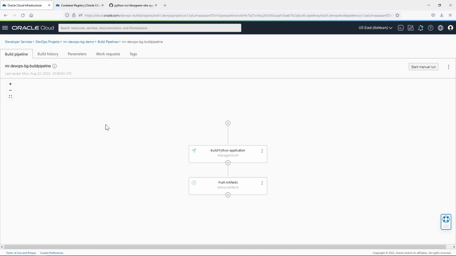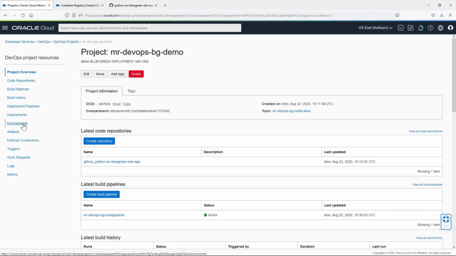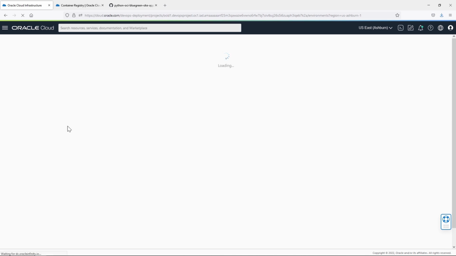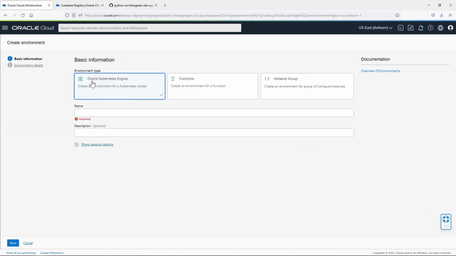So let's go to our DevOps project. Let me click on the DevOps project name in the breadcrumb menu. And here we need to set the DevOps environment where we'll be deploying our application into. So we know that we'll be deploying it to the OKE cluster, which we have pre-created. So let me click on environments and add that environment over here.